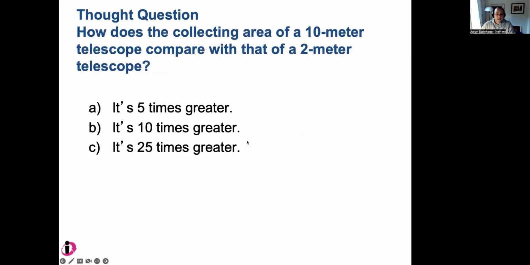Okay, so here's a thought question for you. How does the collecting area of a 10-meter telescope, among the biggest in the world, compare with that of a 2-meter telescope? A 2-meter telescope is still way bigger, twice as big, in fact, as that Yerkes telescope, but it would be considered kind of a smallish professional telescope by today's standards. So let's take our little equation out for a spin, shall we? Let me stop this share and begin this share.